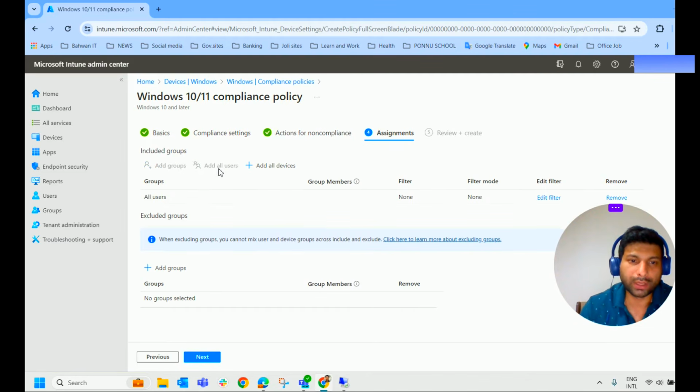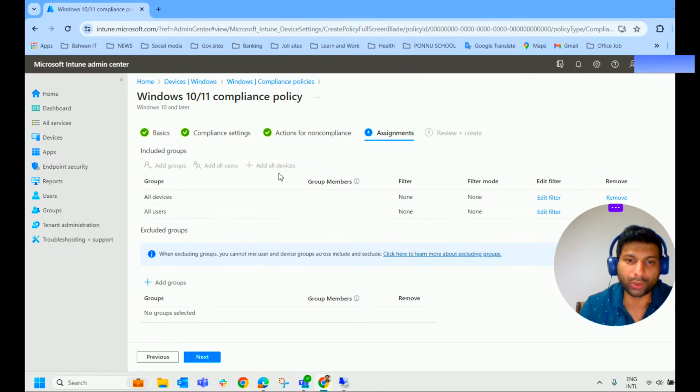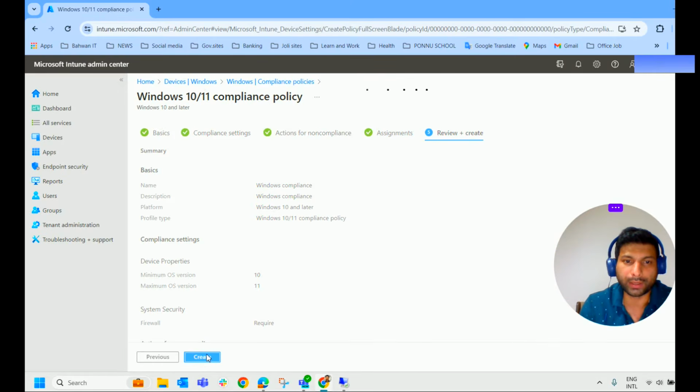Next, assignment. In our case, I am mentioning all users and all devices. As it's a test environment, it's okay to keep all users and all devices. In a production environment, assign to a particular group and test it first, then you allocate to the other users. If you have to exclude any group, you can add it here. In our case, there is no exclusion. Click on next, review, and create it.